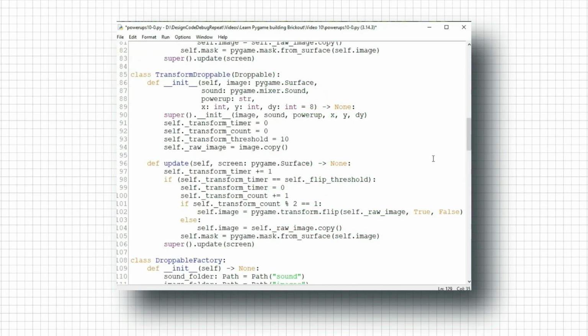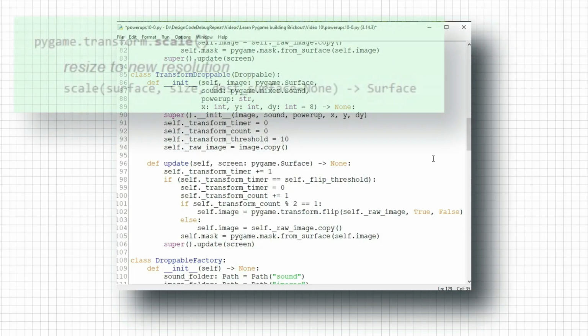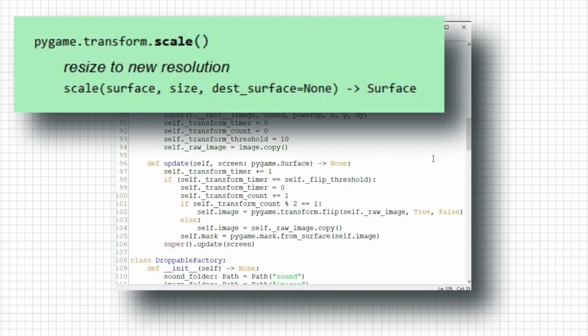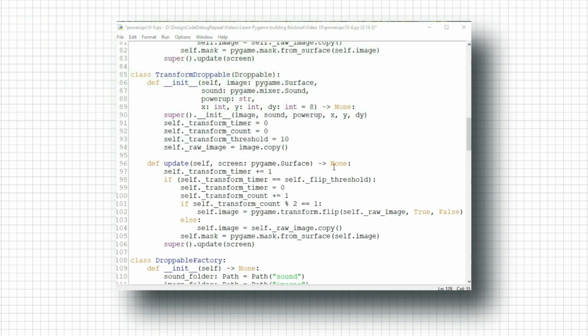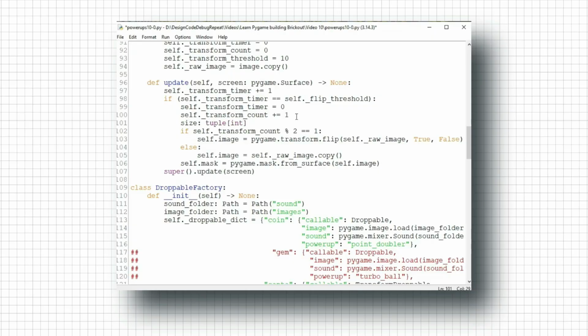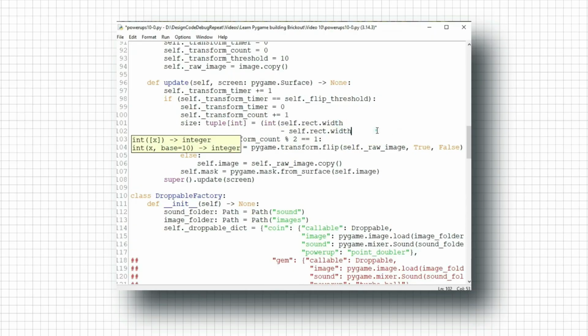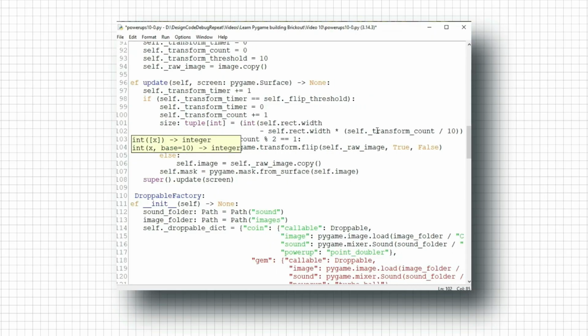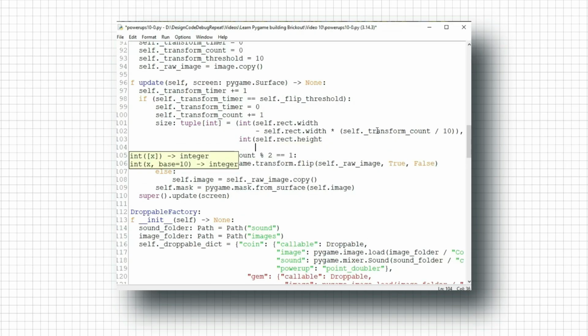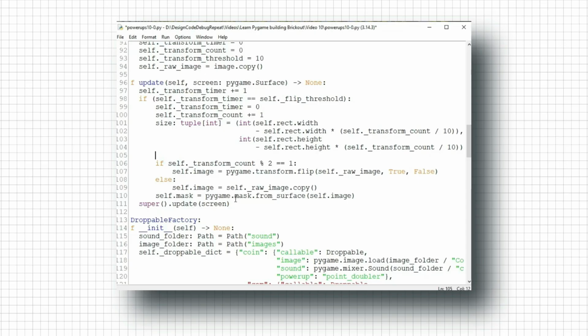Let's scale the transform droppable first. We'll make it smaller and smaller as it drops. The transform module has several scale methods. We'll use scale, which will scale to specific dimensions. We're incrementing the transform count variable every time we transform, so let's use that to calculate the scale. We'll reduce the width and height by 10% each time we transform. The exact math is on screen, but the important idea is that we're using transform count to calculate progressively smaller dimensions stored in the tuple size.